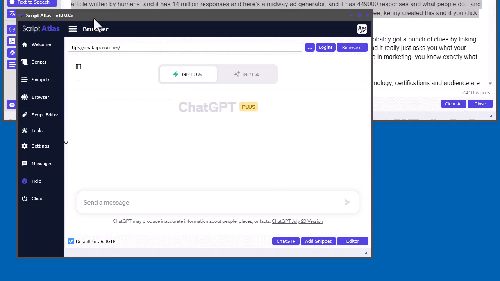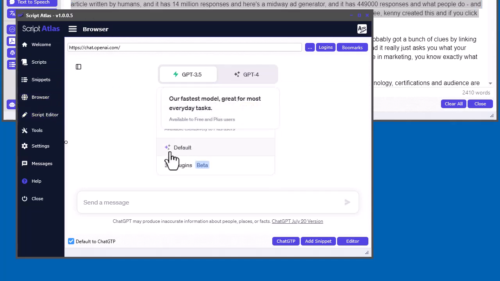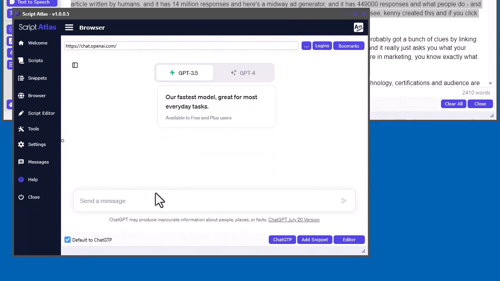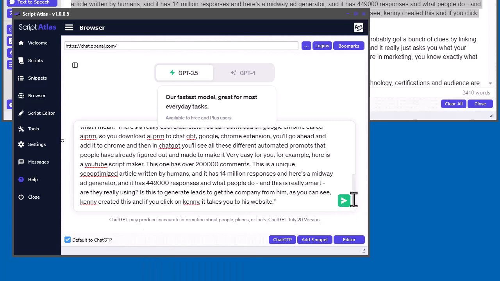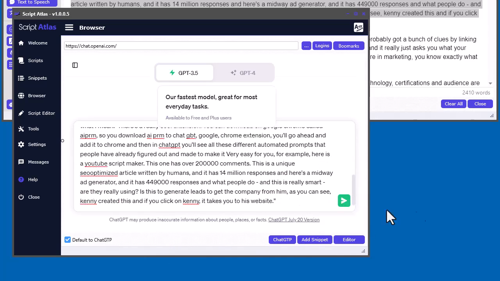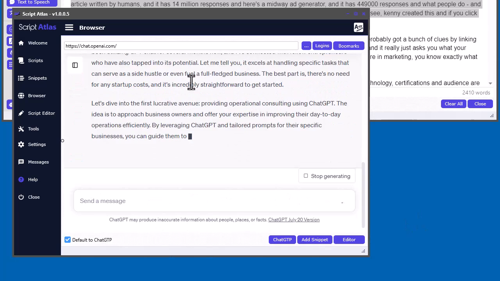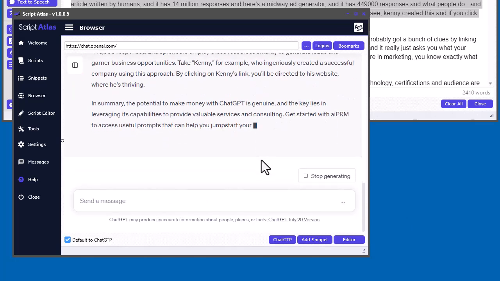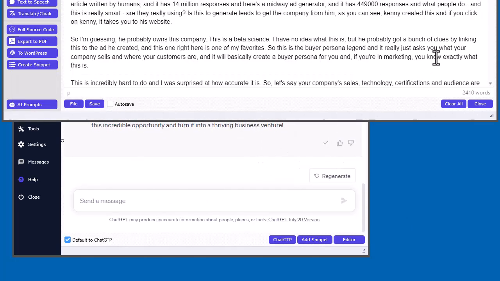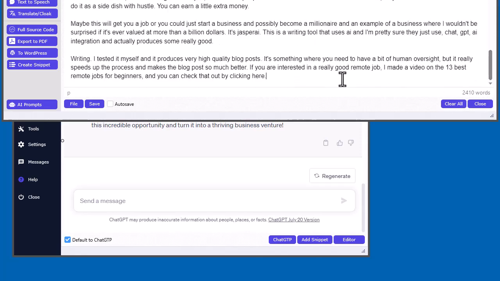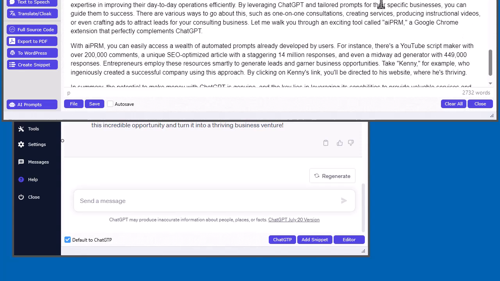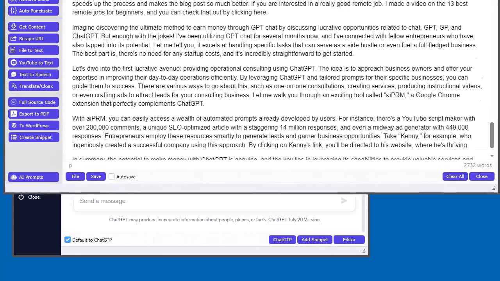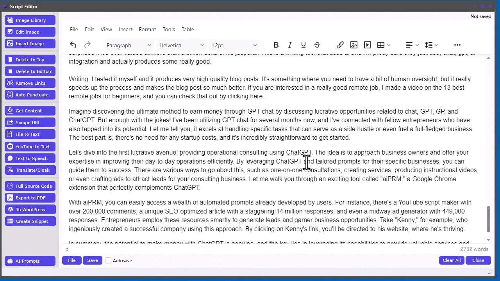If you go to the Script Atlas main part and hit browser and log into your favorite AI engine, I just have ChatGPT open here. Now I'm going to paste it in here, right click and paste. It's telling it to rewrite the following. So we come in here and it will rewrite it for you. That's another way to rewrite the content. You just copy it and then paste it into our editor. Now we have our rewritten content. So that's another way to do it, and that's basically how you can spin your content.